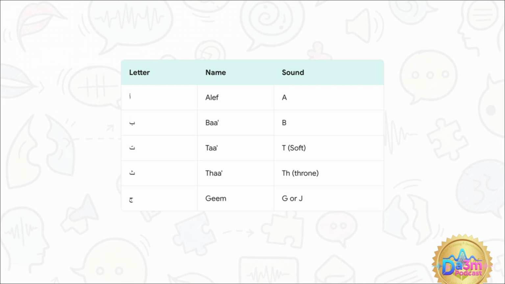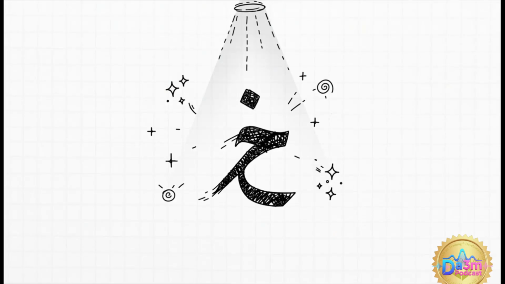Then we have ta, a soft T sound, ta. After that is tha, which makes that tha sound, like in throne. And finally, jim, which can sound like a G or a J. It just depends on where you are. See? Nothing to it. You already got these. Okay, so those were the easy ones.